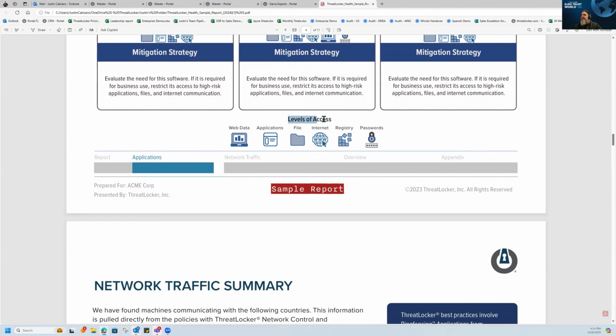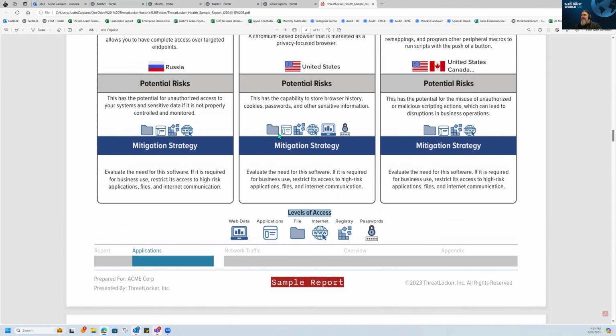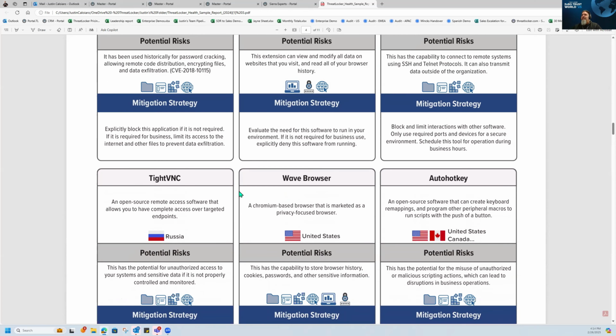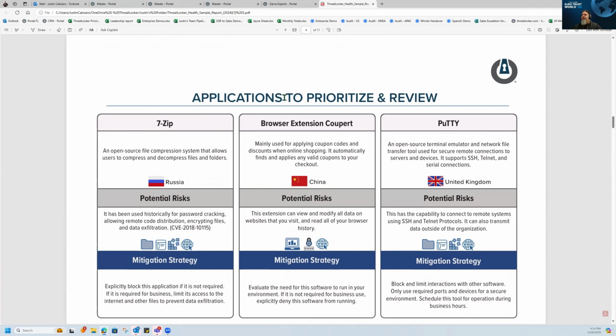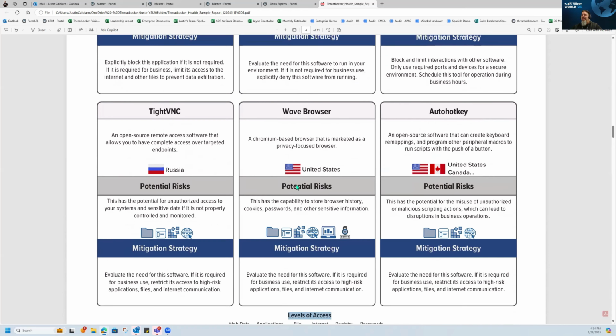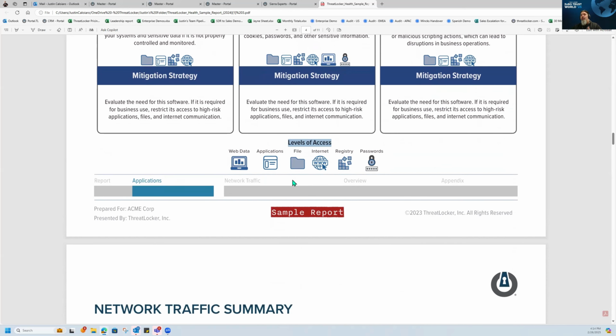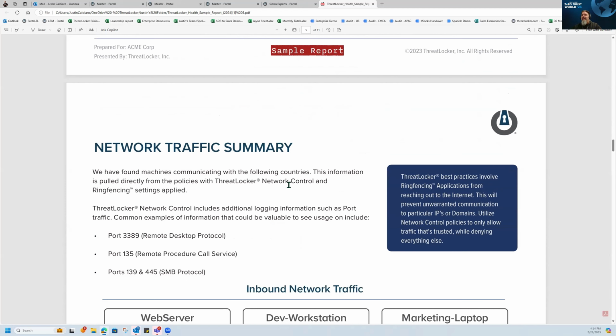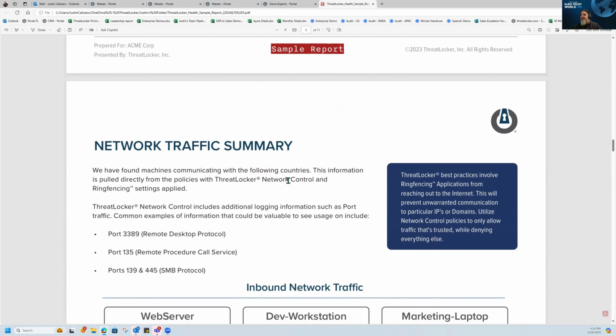Levels of access. So it'll show you basically these little breakdowns right here, and it'll tell you, hey, does it have access to your web data, access to your applications, access to your file history? So each of these applications, it's basically saying, hey, you want to prioritize these for review, and it's giving you a breakdown of why we actually need, or what the reasoning is behind that, not just basically saying, hey, I don't want you to use 7-Zip.